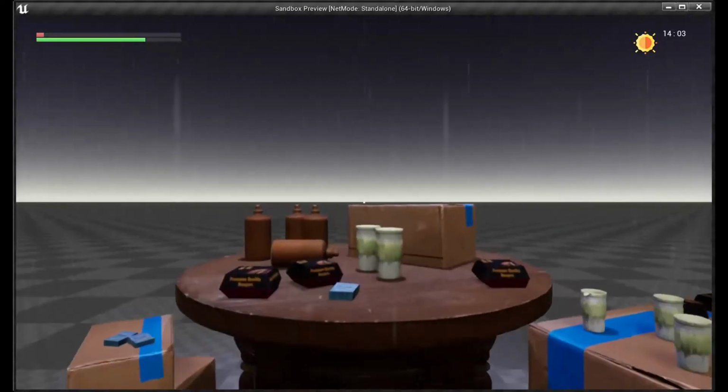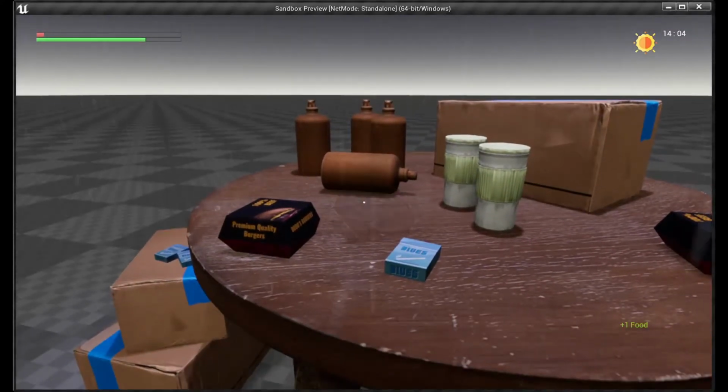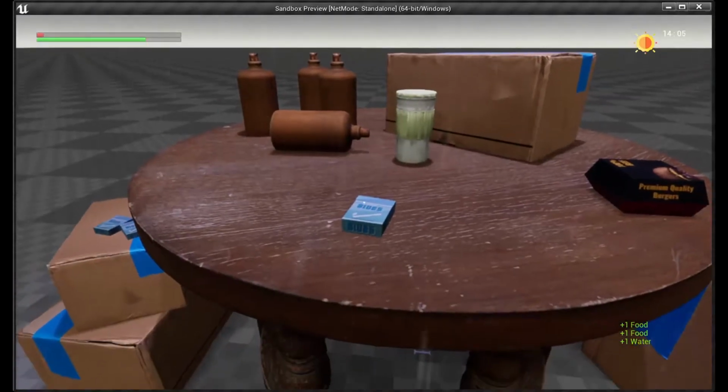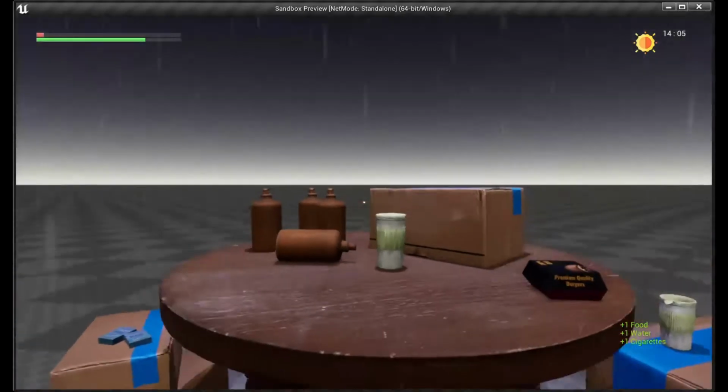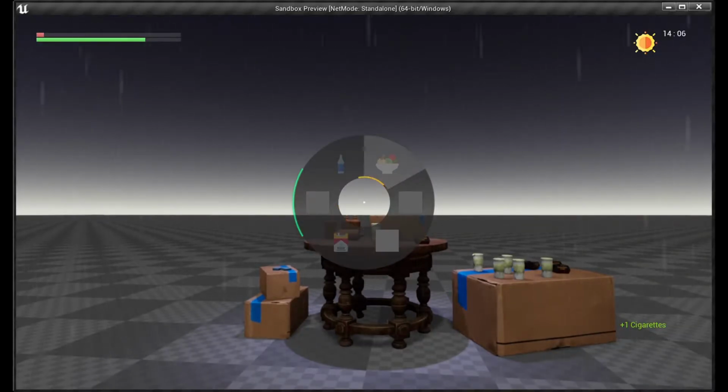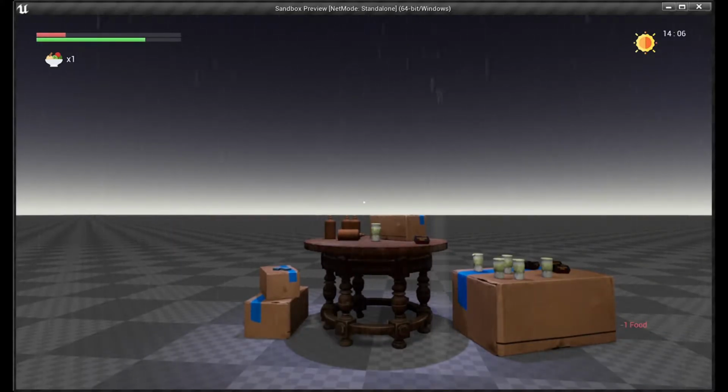Let's take some food, some water and a pack of cigarettes. Now, if I try to eat something, you can see that my health is replenishing. Also, the same but for our stamina.